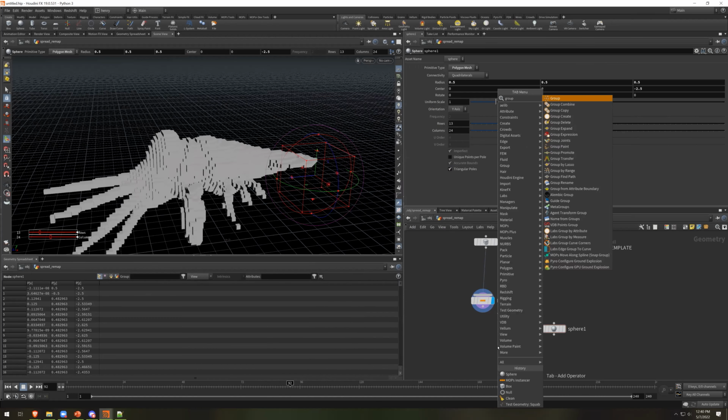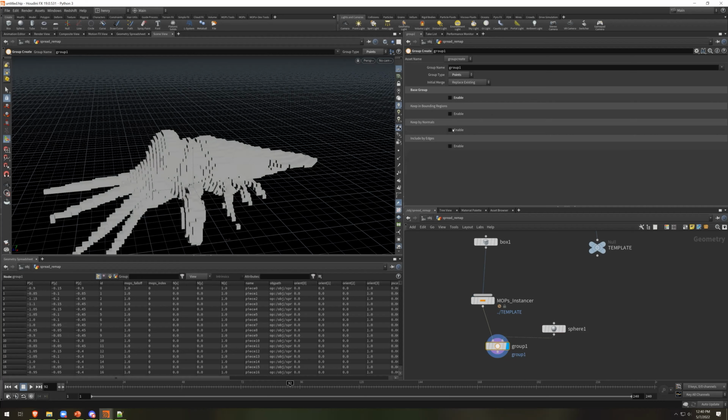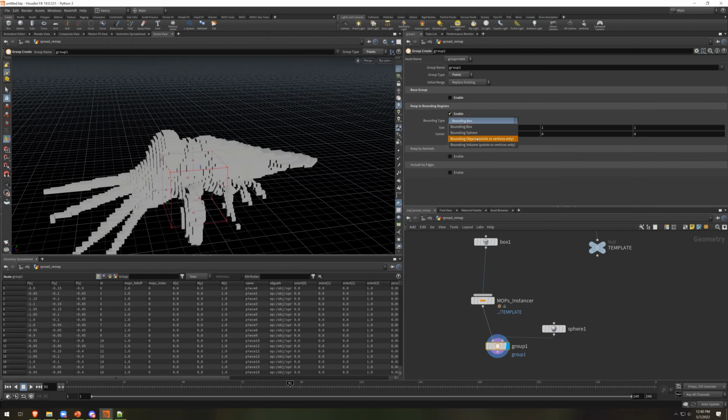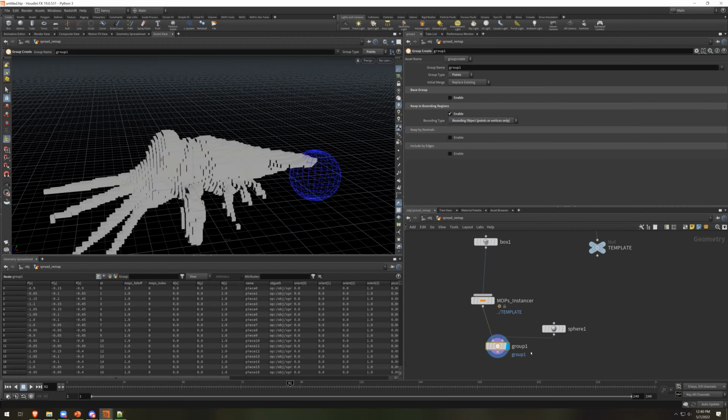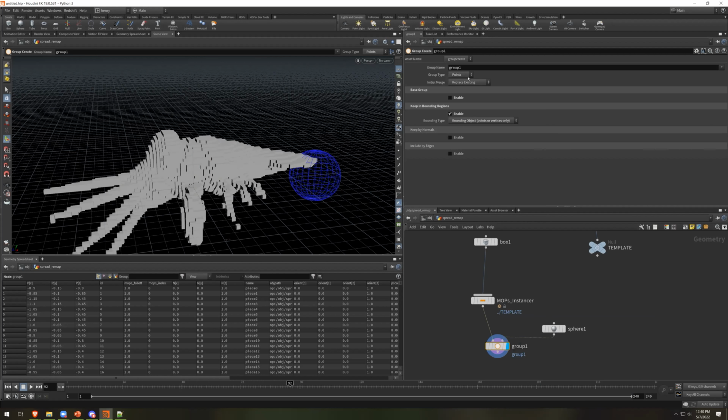Then I'm going to use a group SOP. And I'm going to set this to a point group, because again, MOPS likes to operate on points. I'm going to tie this sphere into the second input. And then I'm going to turn off base group and then include in bounding regions. I'm going to set this to bounding object. And so now if I look at this, I've got 82 points in group one, which is fine. That ought to work. I'm going to name this group start. This is going to be the start of the spread effect.